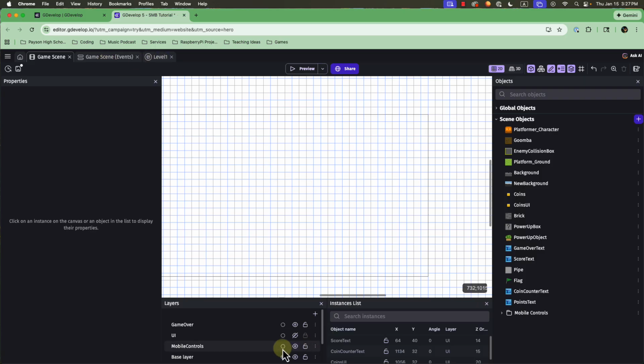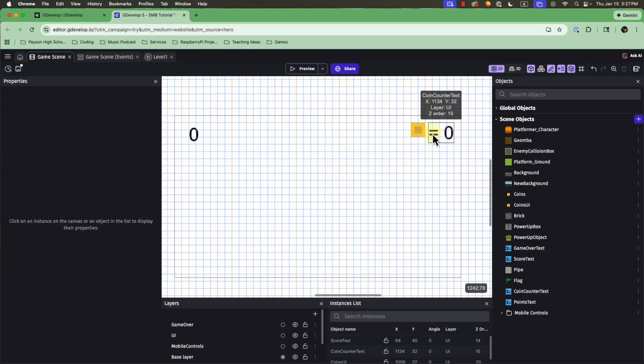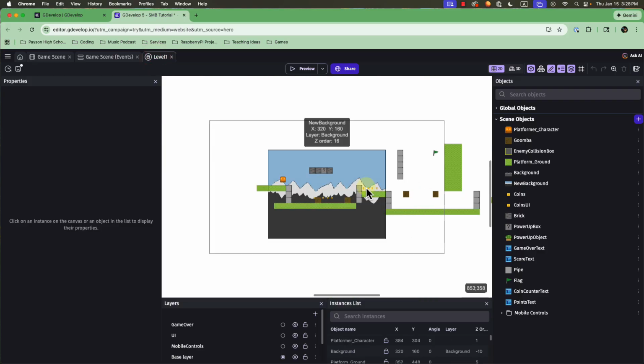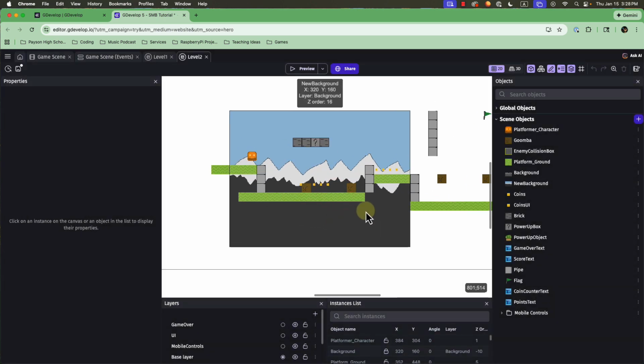Alright. Now I can turn back on my UI stuff. That's still there. So that way the UI is not going to change. It'll always be there no matter which level I open. But then this level can get created. Now that I've done that, I've got one external layout. Let's just go ahead and duplicate this one. So now I've got a level 2. Currently they are identical to each other, but let's move around level 2.